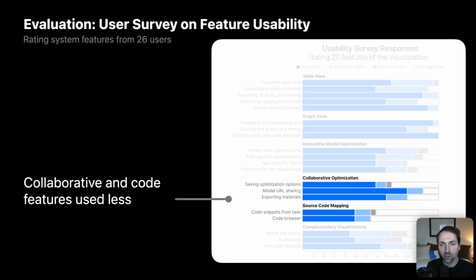But the sharing and source code mapping features were only discovered or used by about half of our participants. And luckily the ones that did use it, they did enjoy it. But it points to some interesting hypotheses of why these features either weren't discovered or maybe weren't used as much. And we detail some of those hypotheses in the paper.